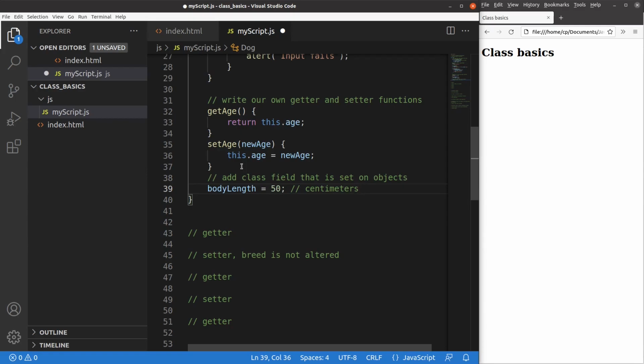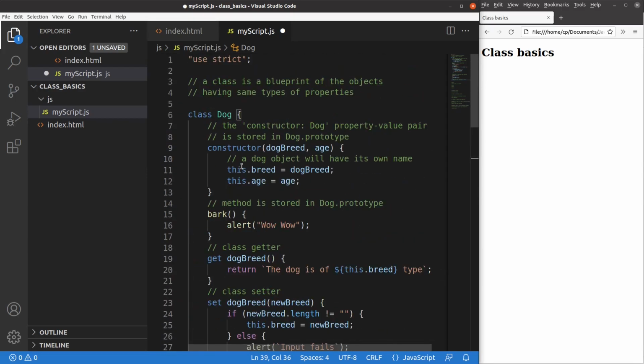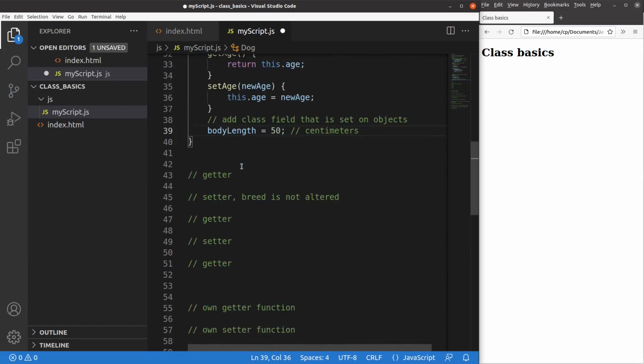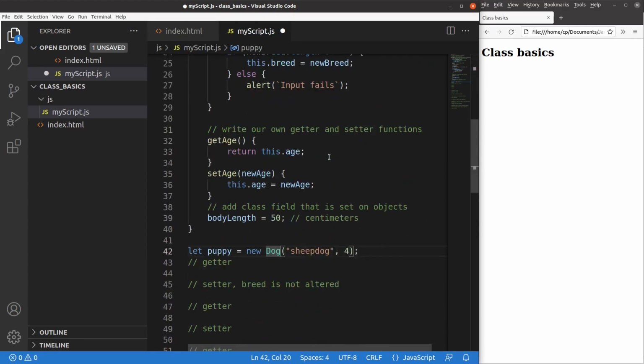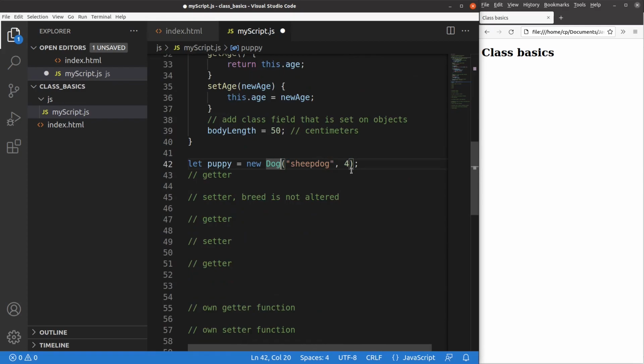Okay. Now after setting up the entire class, I can try to create some objects from this class. So how can I do it? Let me show you my way. Now I use the new keyword followed by the class name, and you can see that I use the constructor function in this way. The first parameter is just the dog breed, and the second parameter is just referring to the age. So that's why I say the breed is sheepdog and the age is 4. And this way I can set up a new object called puppy.